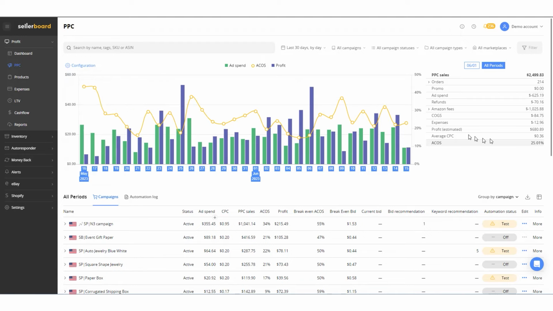Moving to the right, you'll find additional statistics that provide a comprehensive overview of your campaigns. These stats include PPC sales, orders, fees, and profit. It's important to note that the profit displayed is an estimation. Amazon's API and Seller Central provide limited data on specific product sales, so Sellerboard uses an algorithm to estimate the profit based on certain ratios and other available data.